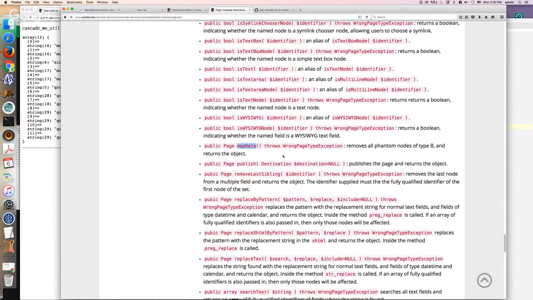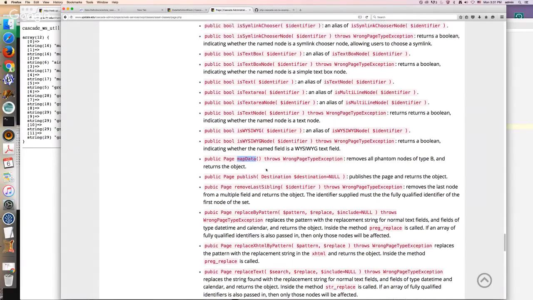But remember, you should call the checking method first, because if you call map data directly, you're just mapping something to itself if there are no phantom nodes. Of course you can do that. It won't hurt, but it will waste some time. So you should call has phantom nodes first. If it's true, then call map data. Then it will fix everything of type B.